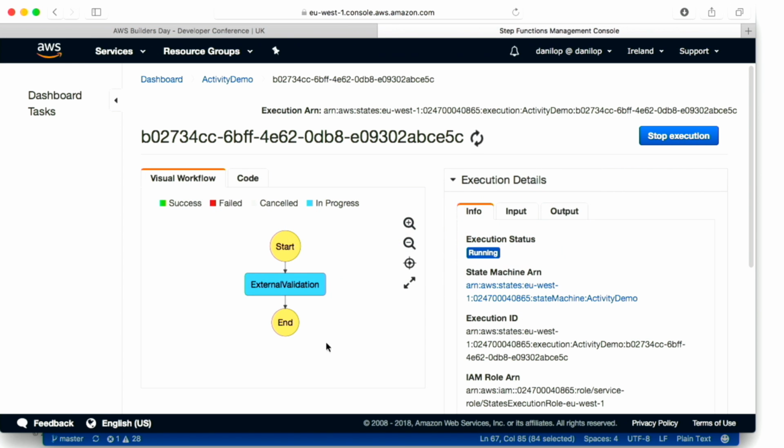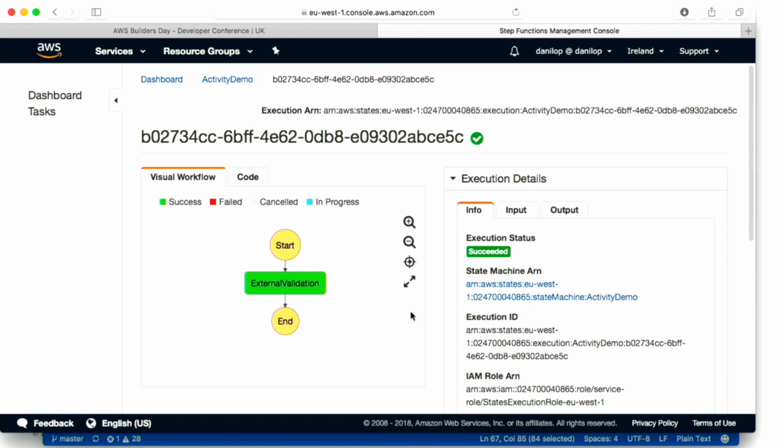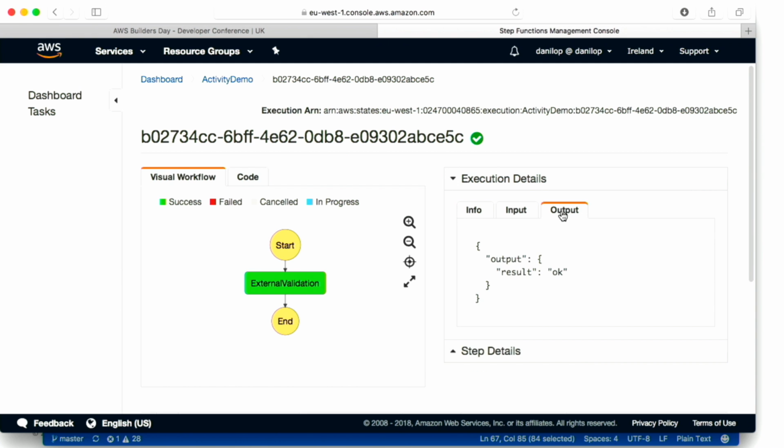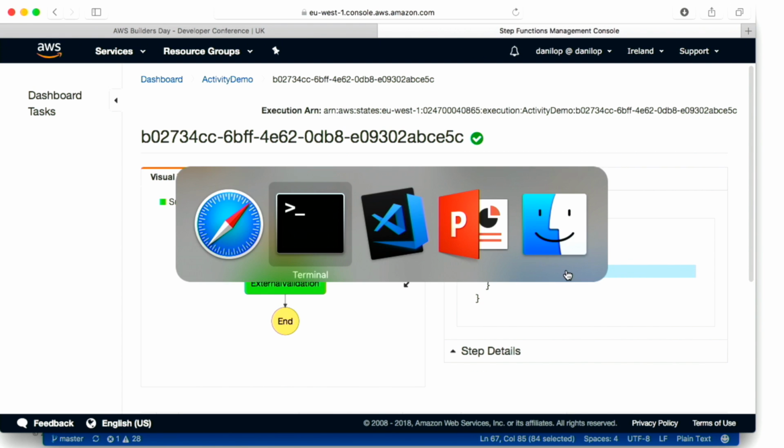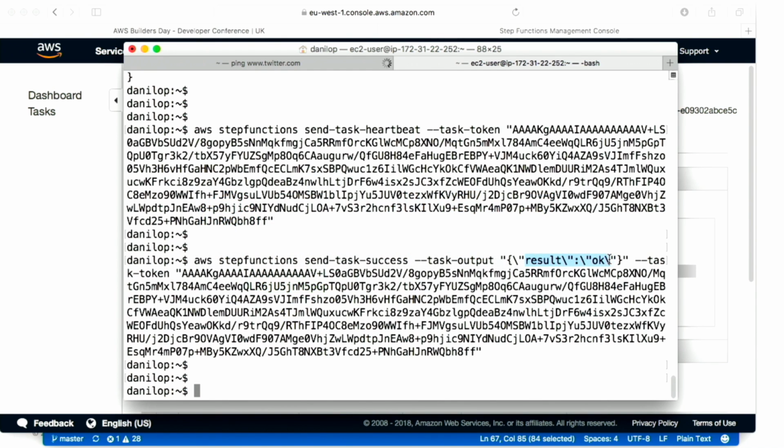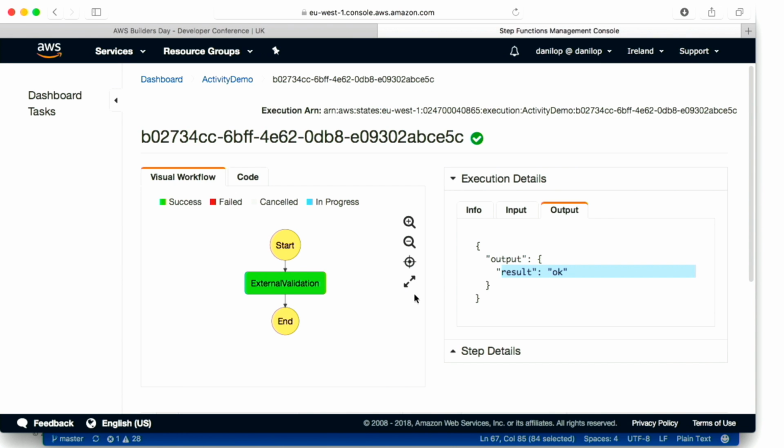OK, and let's go here. And we should see the state machine. Yeah, so the state machine execution terminated. And if I go in output, I see the result OK is what I passed here. So in this way, you can integrate with any legacy software.